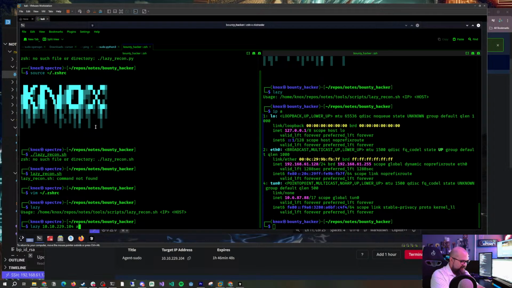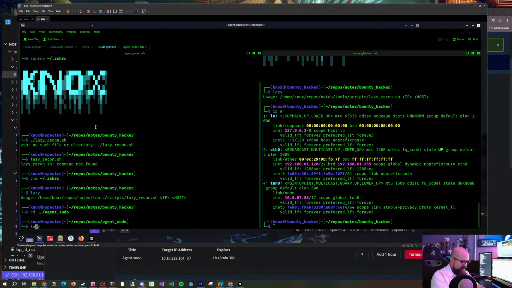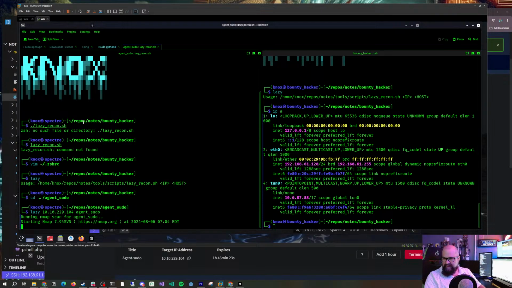10.10.229.104, and it's agent sudo. All right. Oh, we're not in the right folder though. Let's change directory to the right folder. Agent sudo. There we go. Now we'll run it. Lazy 10.10.229.104 agent sudo. There we go.